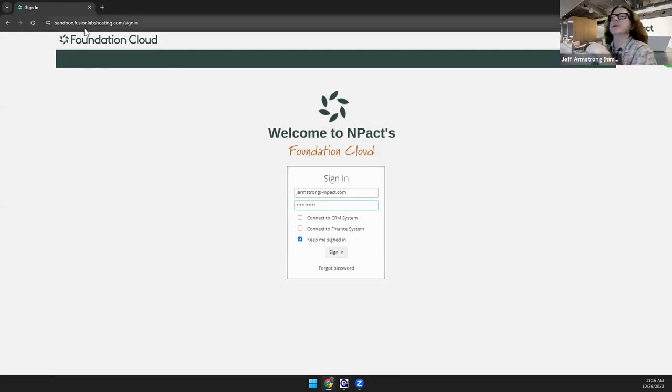I'm going to log into one of our sandboxes here. You'll have a different URL, but our sandbox is where I'm going to log in, and we're going to step through Foundation Cloud Grants. The login screen is similar, slightly different. You'll log in with your email address, not just a username. You'll have the same options you had in Classic before to connect to the CRM or the finance system.